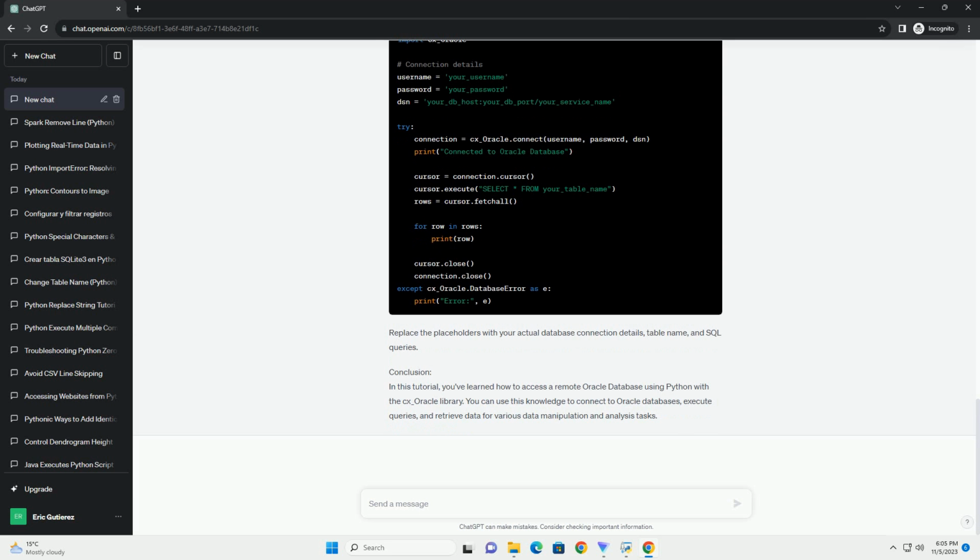Oracle client: you must have an Oracle client installed on your machine. The Oracle client provides the necessary libraries for your Python code to connect to the Oracle database. Oracle database: you should have access to a remote Oracle database and know the connection details, including the username, password, and connection string, TNS or service name.